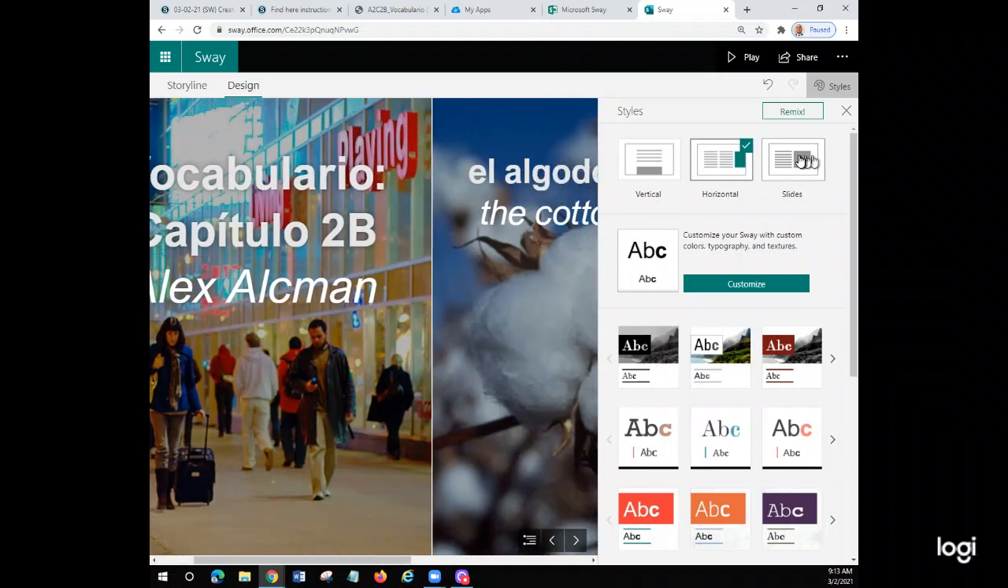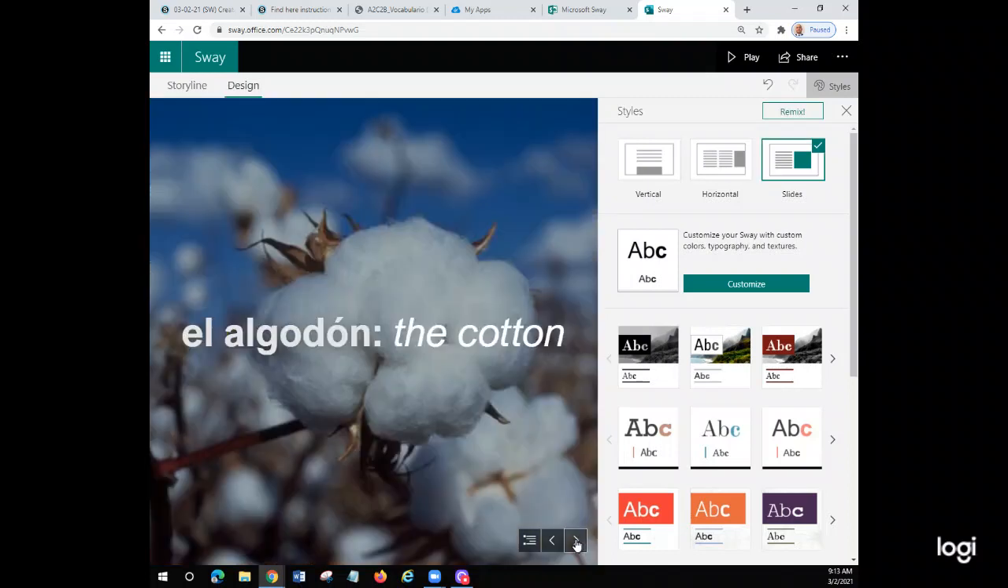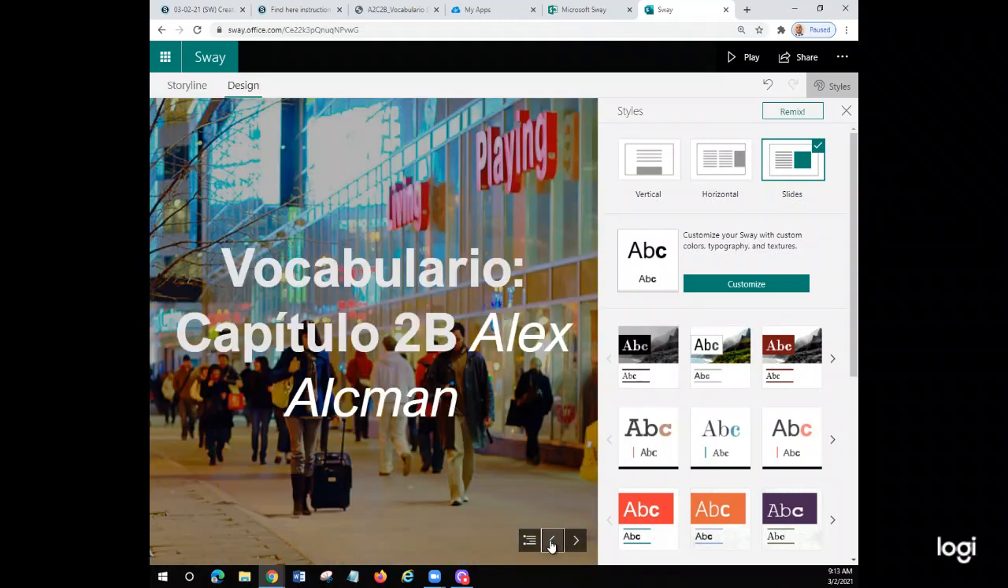The one we're going to use is slides. The slides, as you can see, you cannot scroll up and down, you cannot scroll left and right. You can only go through these navigation buttons here at the bottom of the page, and then you can see the different slides you have in the presentation. So remember, go to design, go to styles, and select slides.